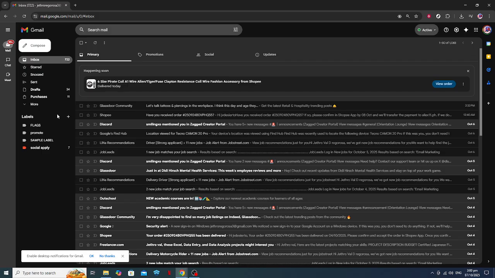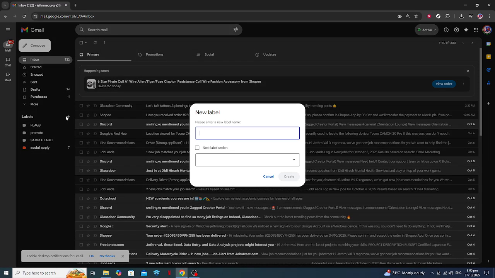Next, let's create a new label. Scroll down the left sidebar until you see the More button, usually at the bottom of your label list. Click on it to reveal additional options. Among these, find and click on Create New Label. A small dialog box will appear where you can enter the name for your new label. Consider a name that's descriptive of the type of emails you intend to categorize, such as work, family, or projects.